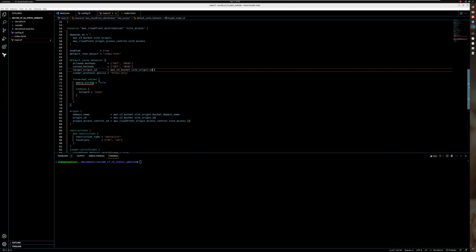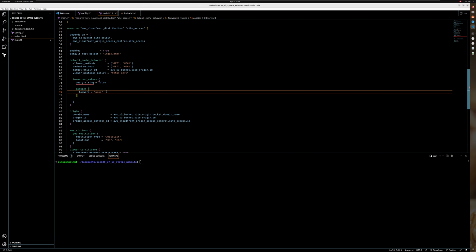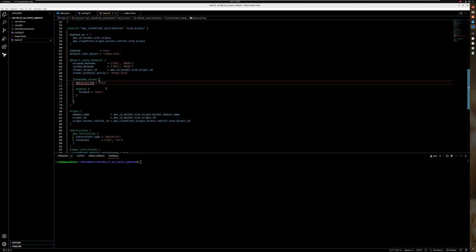Next, we have target origin ID, which is our S3 bucket, and we want CloudFront to only use the HTTPS protocol to fetch the page. Next, we have forwarded values. In spite of us not employing queries or cookies on our website, Terraform still requires us to apply this block, with the query string argument and cookies block within it, each of them set to negative values. So as you can see, false here and none here. Oh, I think I made a mistake, and maybe it's supposed to be query string like this.